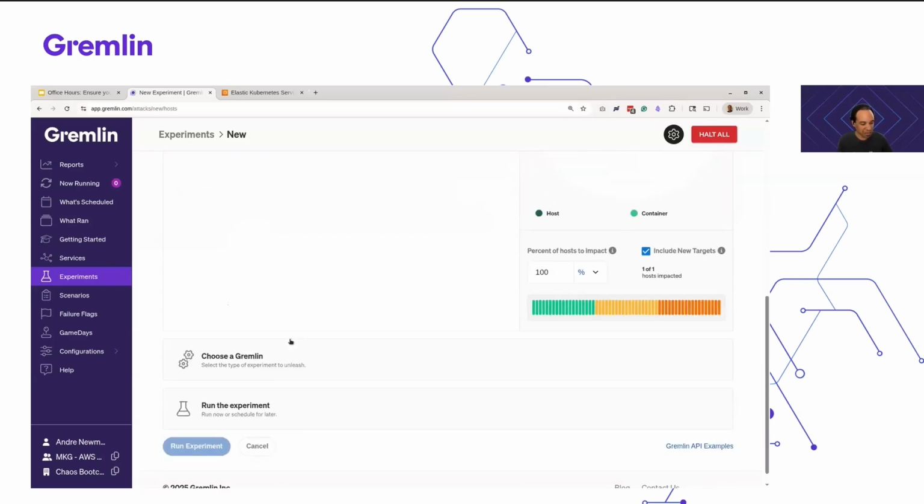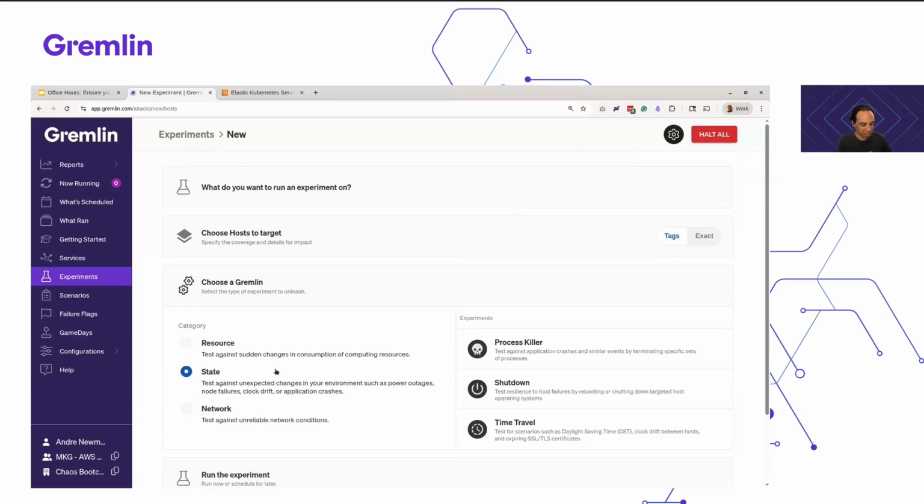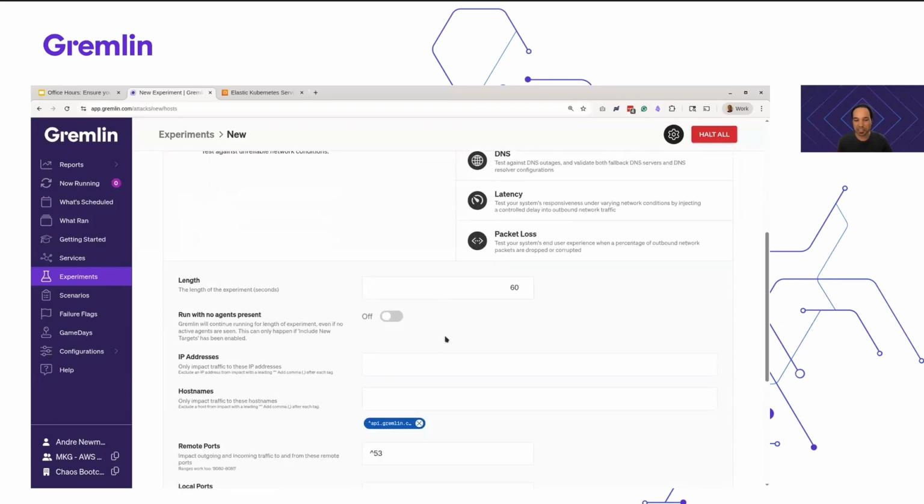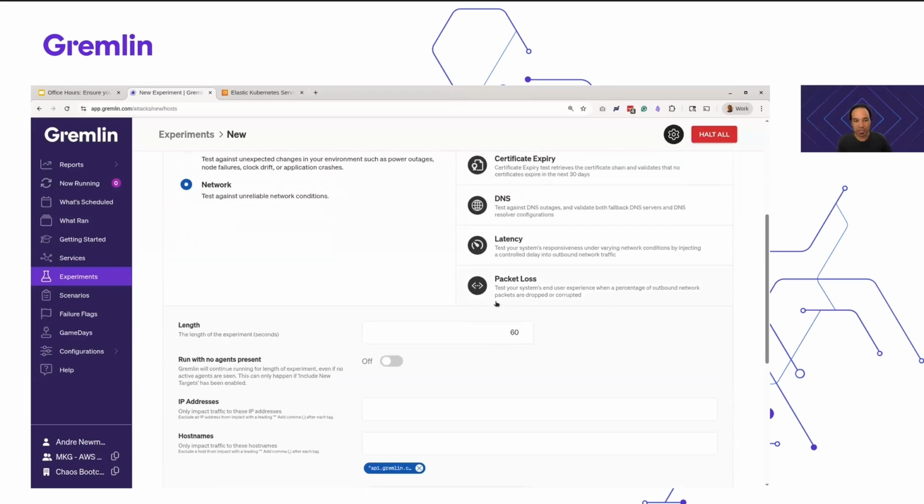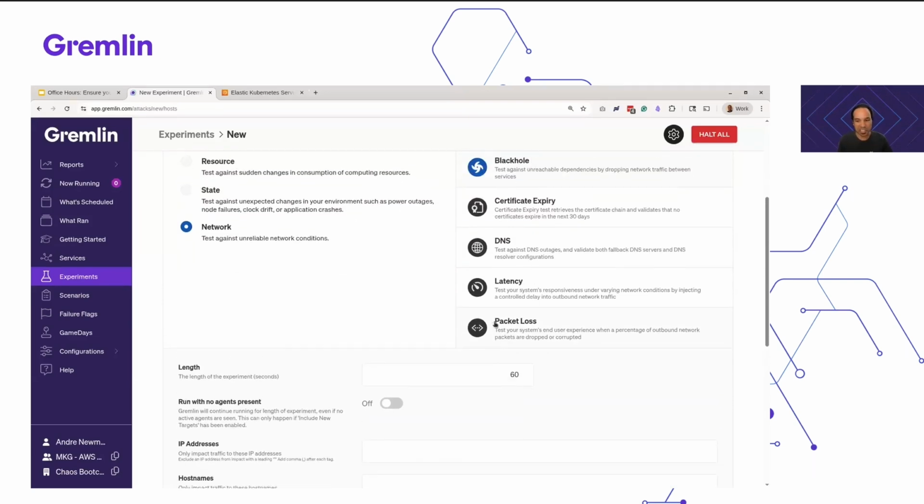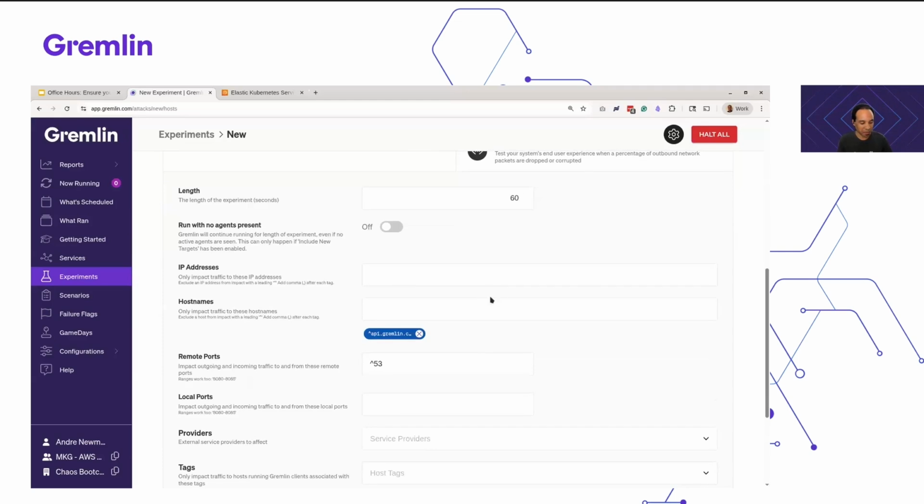So with that selected, I'm going to scroll down. I'll pick choose a Gremlin. Again, we want to cause a network outage, so I'm going to select network and then black hole. What this is going to do is it's going to take down traffic to this specific host, again, selected by that zone tag, for 60 seconds or however long we want to configure that for.